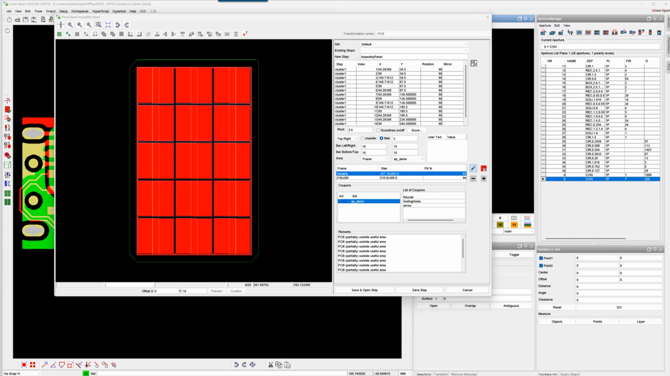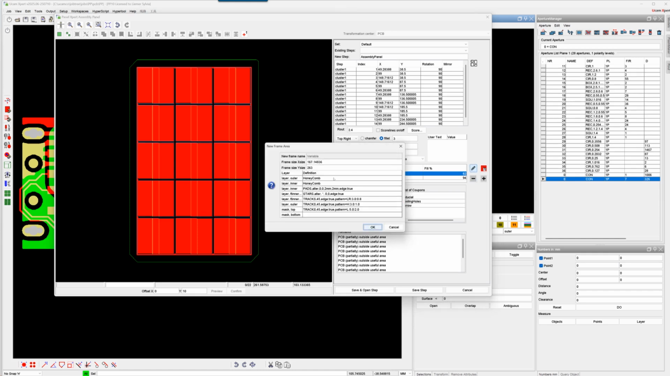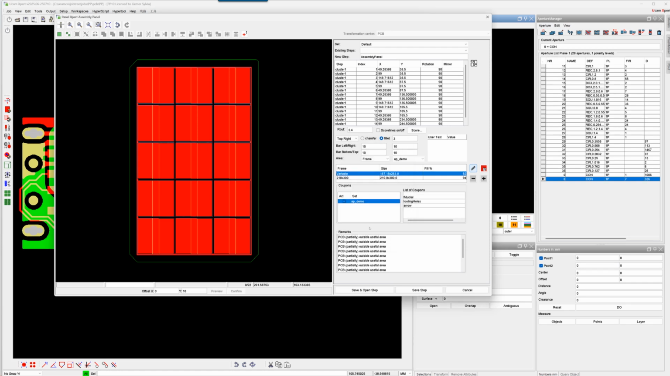And now I have the need to say what I would like to see as a copper filling. So here I have my frame size, which is now available, and I can put in the honeycomb for specific layers or pads or stars or whatever is available. So now I'm happy with what I selected and what I set, and I can say save and open step.